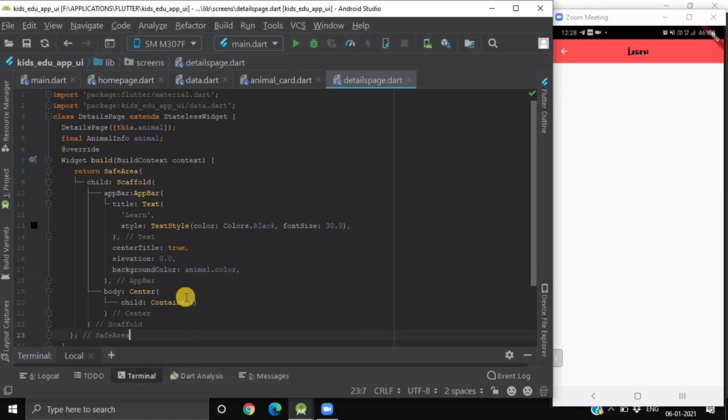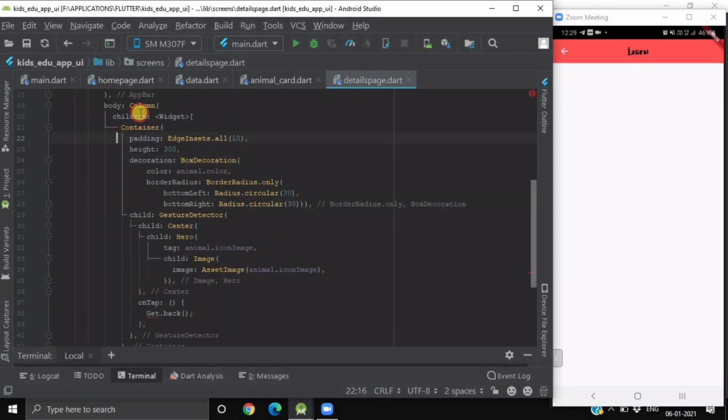Now inside its body we will have a column, and as its children we will have a container containing our animal icon image. So the very first widget of our column is a container. We have given it some padding and a height of 300, and in its decoration we have provided the box decoration widget, which will have the color of animal color, and we have given some border radius as well from the bottom left corner and bottom right corner of our container.